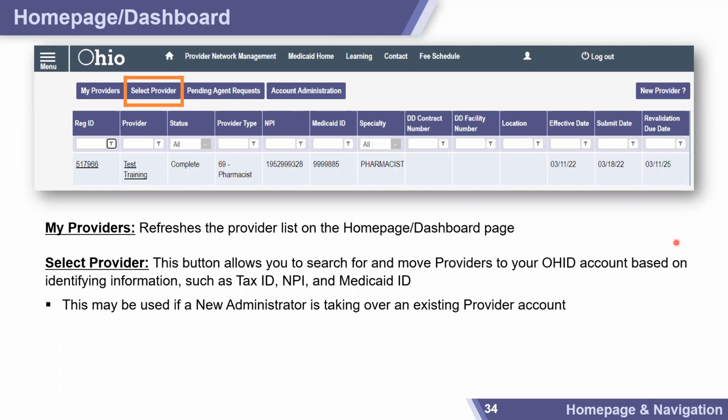So if existing provider information was not linked to an Ohio ID prior to the launch of PNM in October, and the pre-registration wasn't complete, this is how you could link that up when you come into PNM for the first time after October 1st. So really it's that same pre-registration process, but this is how it's completed once the PNM system does launch.